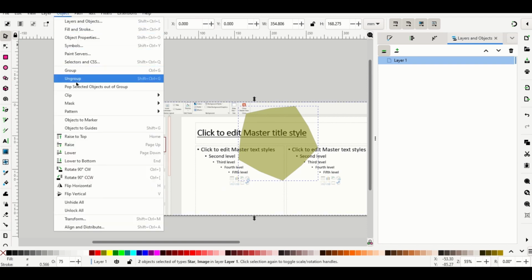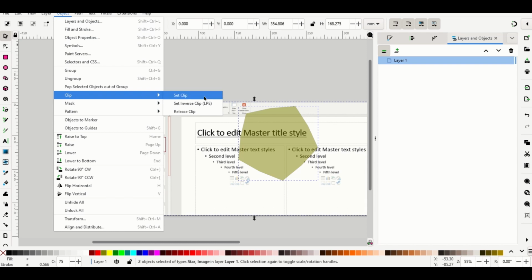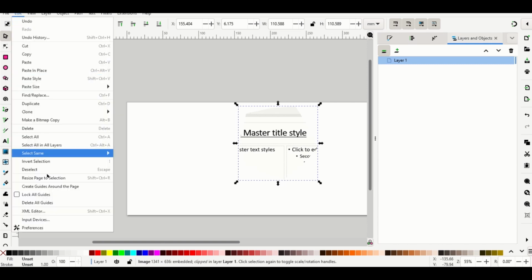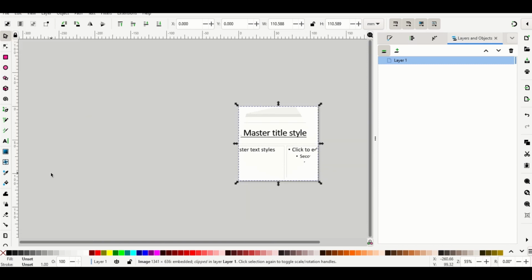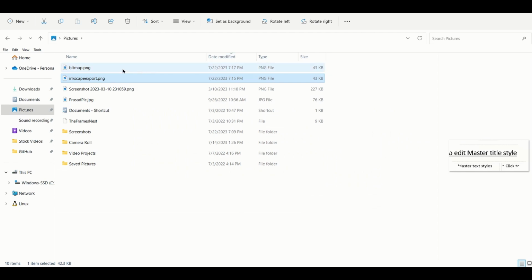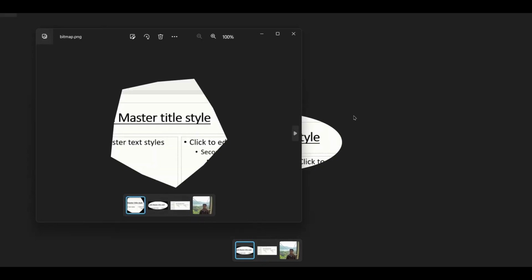Click the Object menu, choose Clip, Set Clip, and you'll see that your image has been resized. Now go to Edit, Resize Page to Selection, and then click Ctrl-Shift-E to export your selection as a PNG. Let's choose the default name of bitmap.png. As you can see, your original image that was rectangular in shape has been cropped to this polygonal shape with the portion that you wanted highlighted. So this is how easy it is to crop your images in PowerPoint and Inkscape.